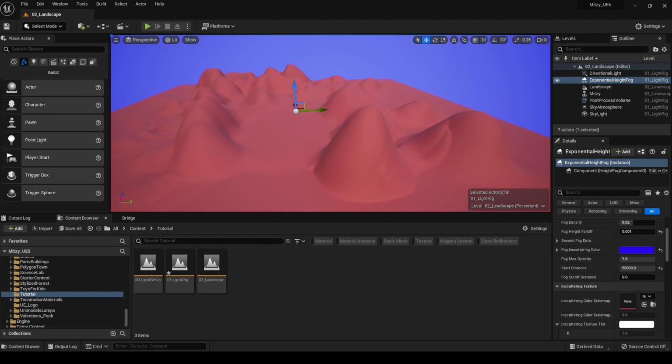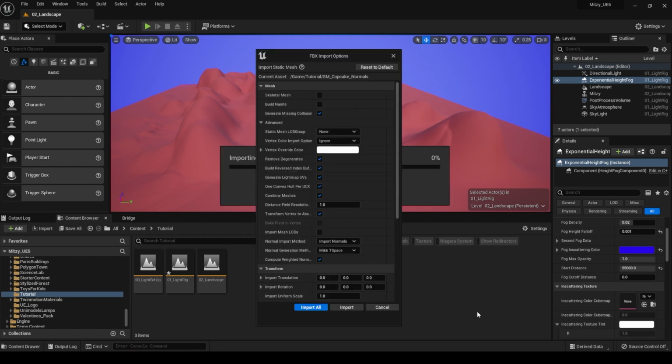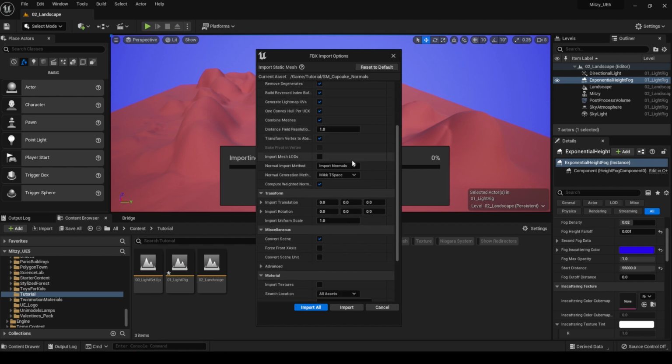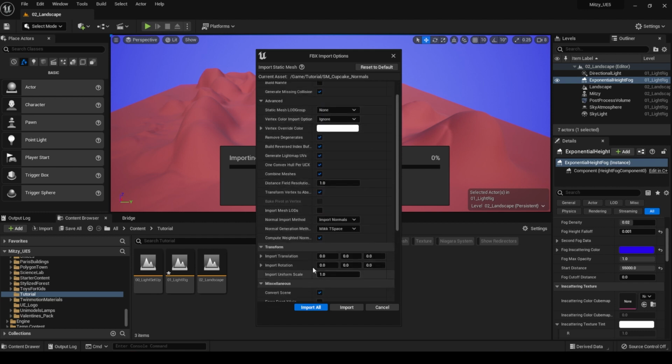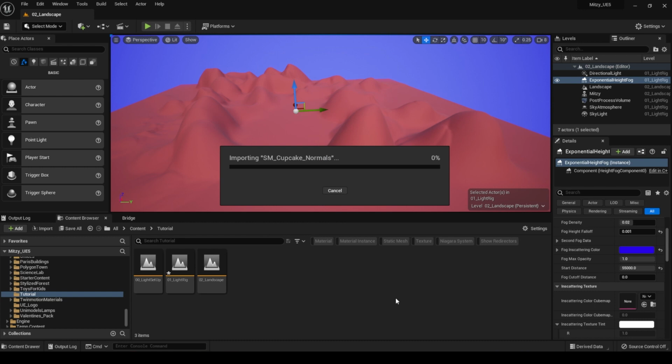So let's actually import this cupcake. This cupcake is just from a marketplace, so it is not optimized by any means. When you import the cupcake in, you will have this build Nanite option, and you can toggle that on. I'm actually gonna leave it off so I can show you how to enable it once an asset's actually in the project. Other than that, all of these settings are fine for this, and let's hit import.